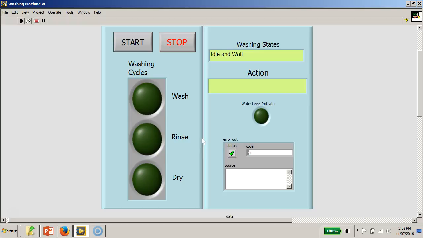This program now goes back into the idle and wait state, which means I can either click start again to begin another washing cycle, or I can just terminate or stop the program, which I'm going to do now. I think this illustration gives you an idea of the full flow of the washing cycles for this washing machine in the LabVIEW VI program. Thanks for watching. I will stop the recording here.